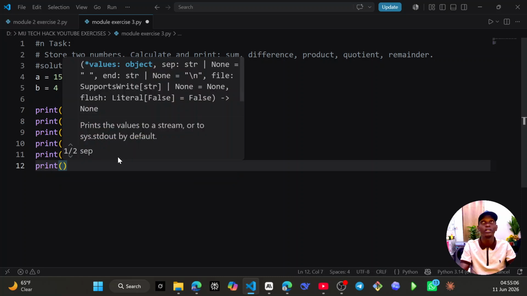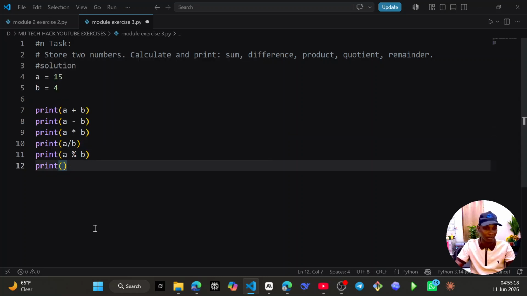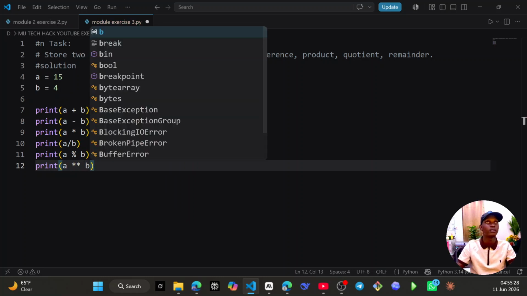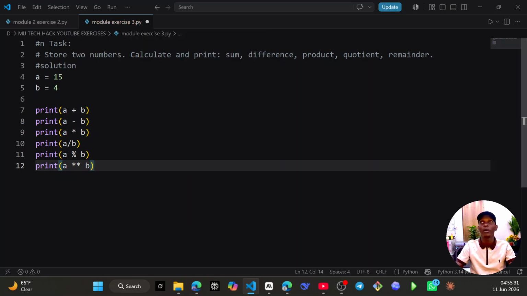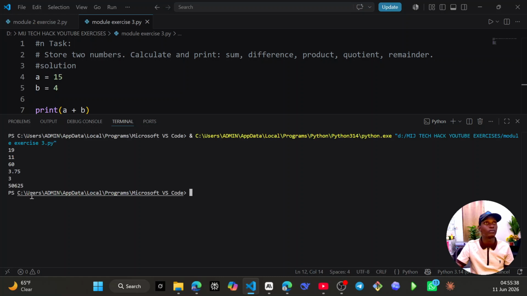Then if we would like to get a value that is like A powered B, we could write it as A then power B. Let's try to see. When you get 15 power 4, which value do you get? Let's try to run, and then we see. So it gives us 50,625.